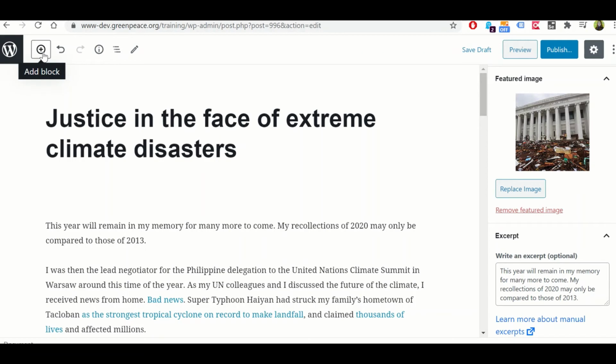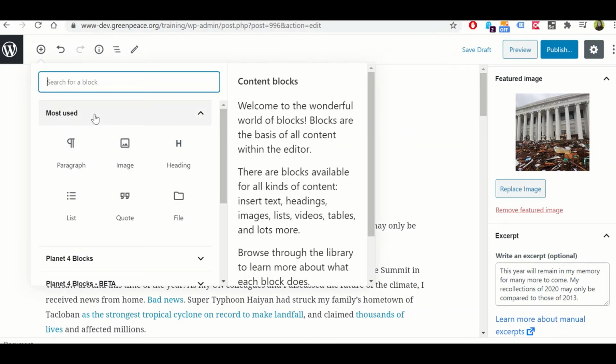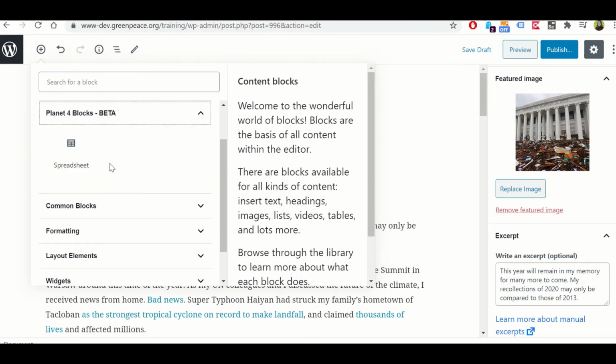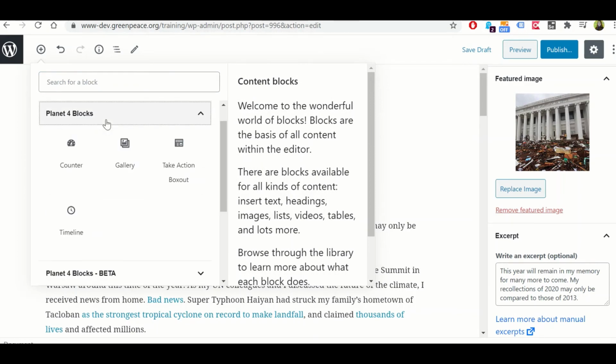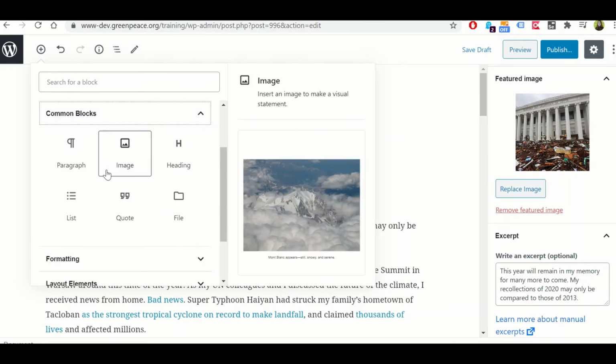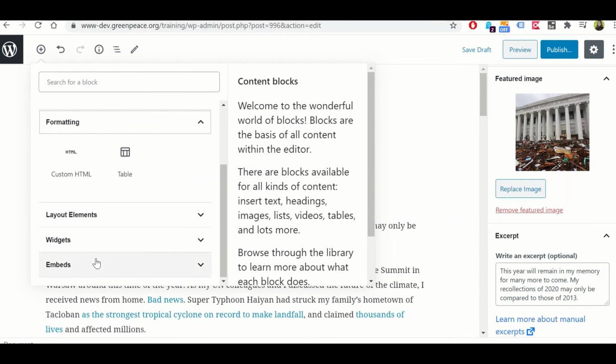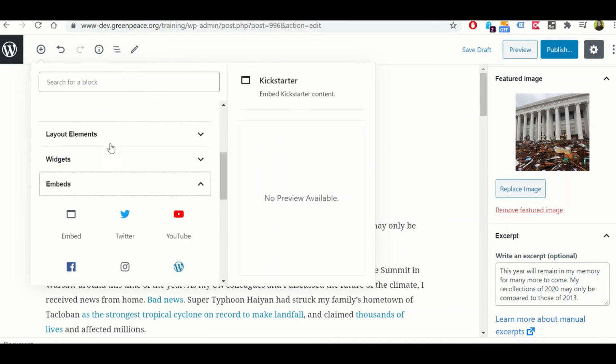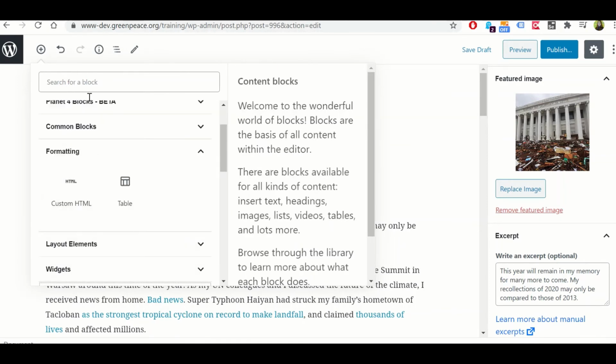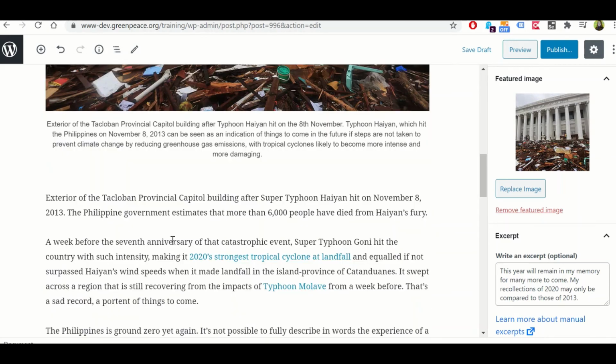From here, this is the button to add a block. You have a couple of block groups like most used, Planet 4 blocks, the ones in beta. I'll make another video for these blocks. Most common blocks, formatting, layout elements, and so on, embeds, which you have a lot of options for embedding content, and so on. You can also add blocks by going here, for example.